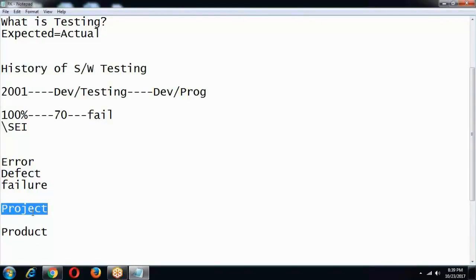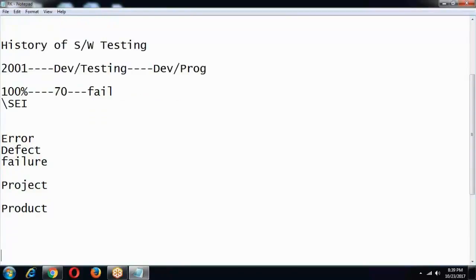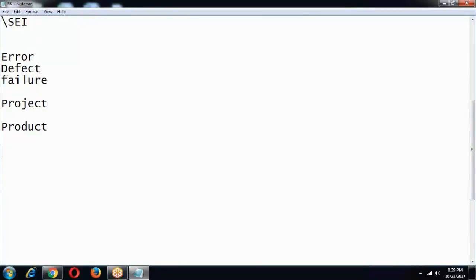Okay. Now, any application, whether it is a project or a product, we can test in two ways. Once again, whether it is a project or a product, any type of application, our testing is in two ways. One is manual testing, the second is automation testing. What is manual testing? What is automation testing? First, what is the meaning of manual? What is the meaning of automation? Try to understand.